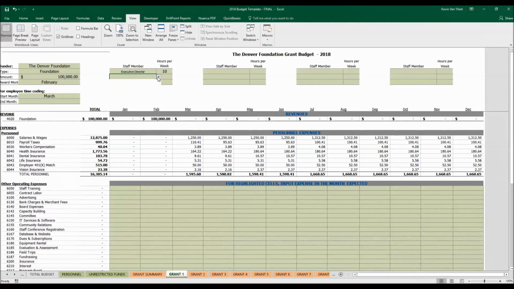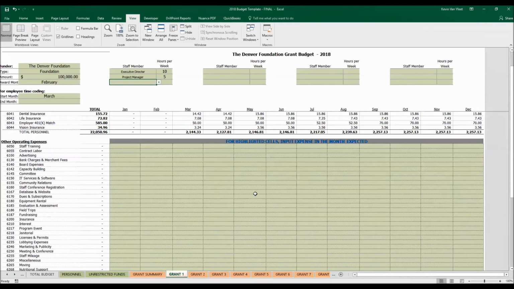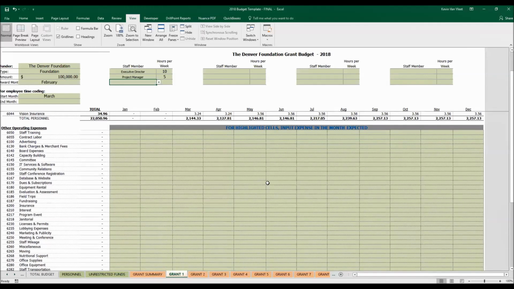Maybe our project manager is going to spend 5 hours a week, and our admin assistant is not going to work at all on this particular grant. So that gives you an idea of how that works. You can budget for up to 12 people to work on a particular contract. Again, if you need more than that, probably contact me and we'll figure out what to do from there.